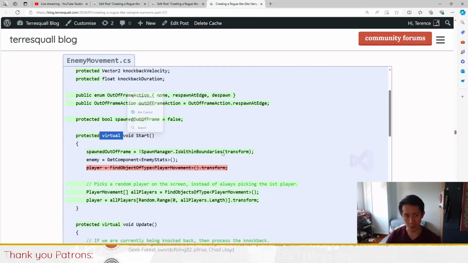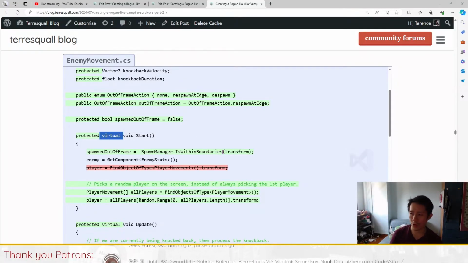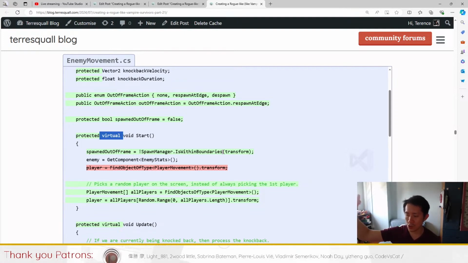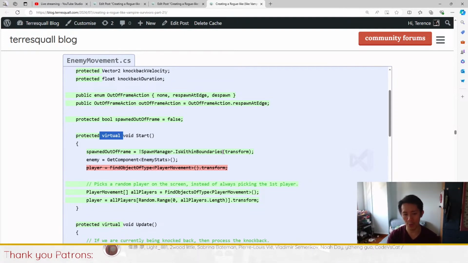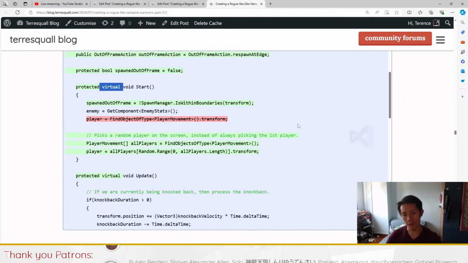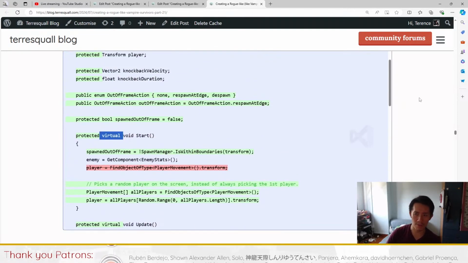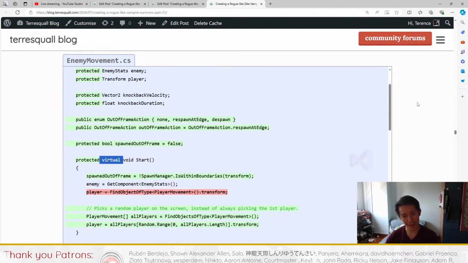So later on, we're gonna create a script called ChargingEnemyMovement to create enemies that will just charge towards the player but fly out of the map after that. So it's gonna move a little bit differently, and then I'm gonna show you how you can override certain functions over here to change the behavior of the enemy movement without having to write an entirely new script.